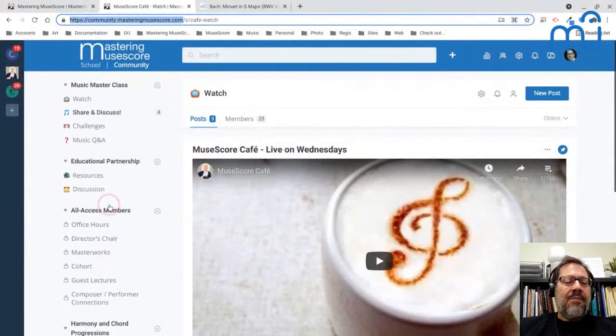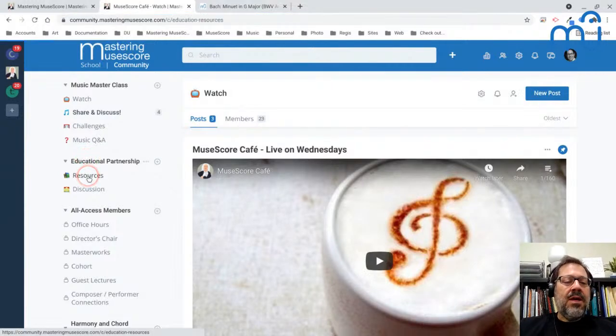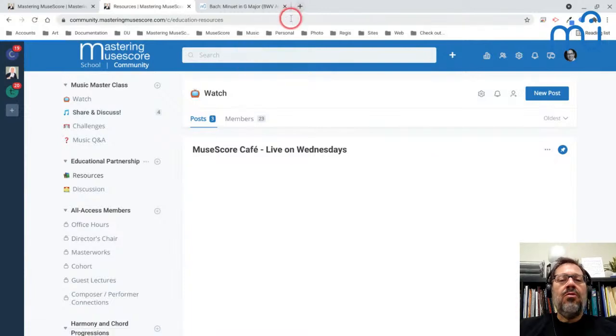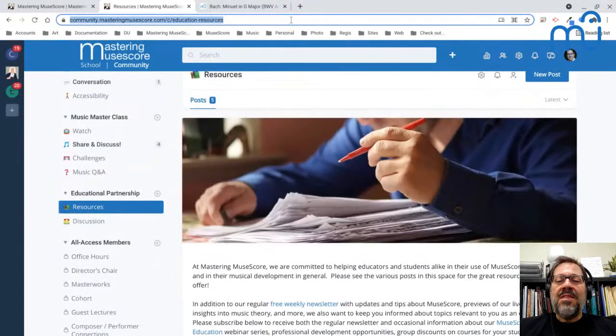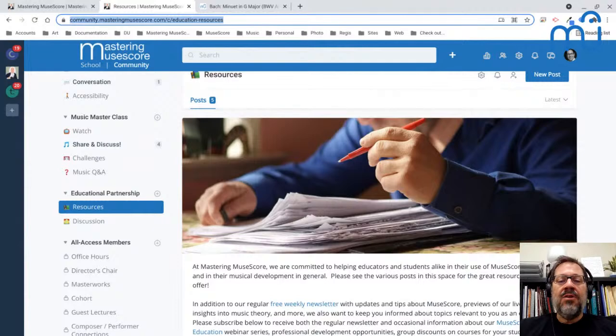I've created this section here that says Educational Partnership, and under it is a space called Resources. I'm going to paste that into the chat as well.